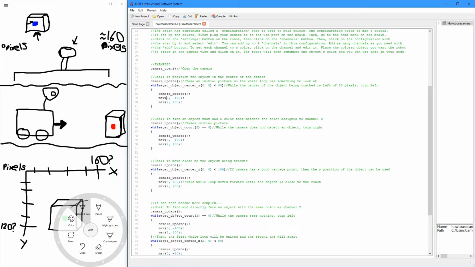And so it's going to back up the left motor and move forward the right motor, which makes the robot turn left. And as long as the center of the object is less than 80, or it's to the left of the center, it's going to keep on moving left. And then when it moves far enough left that the object is at center or greater than the center, it's going to stop. And that'll leave the robot pointing toward the cube.